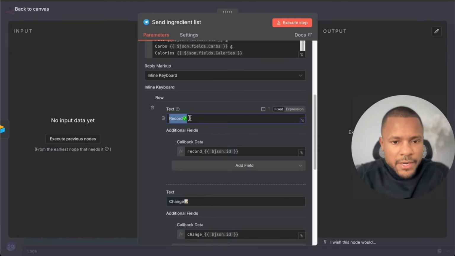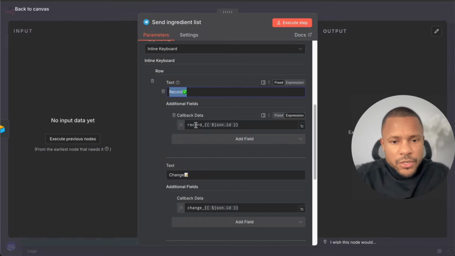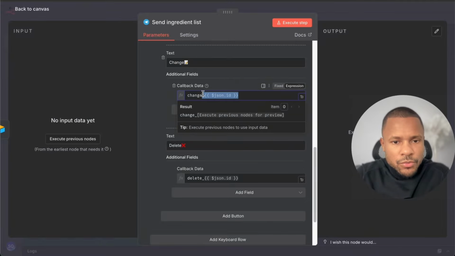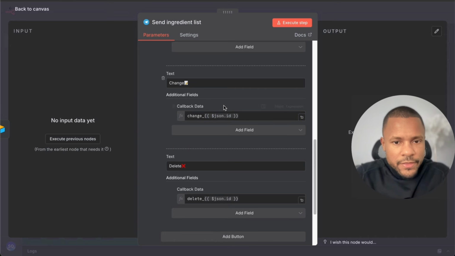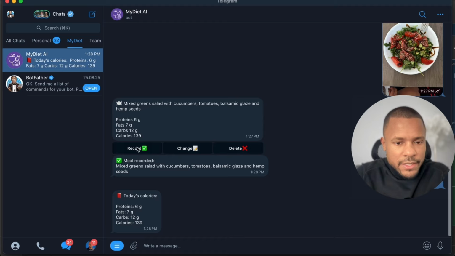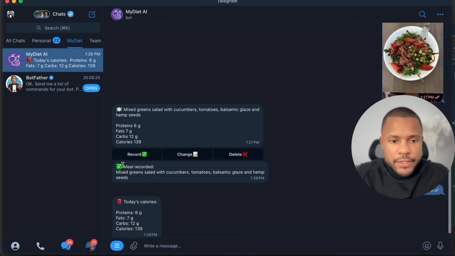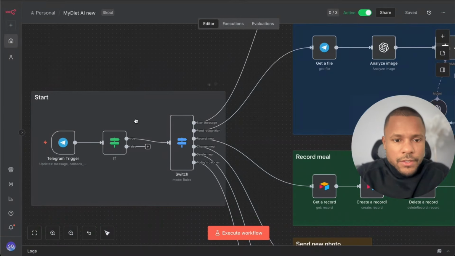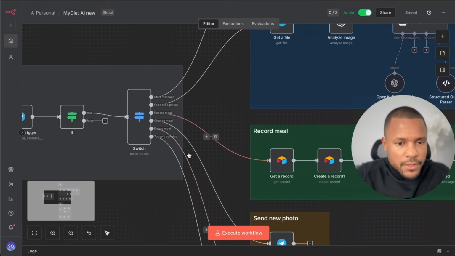We have three buttons: record, which has callback data record plus JSON ID, change, and delete. I add this JSON ID to all the buttons in order to understand in the future what message it was connected to. After that, if we open Telegram and I press record here, the system will record the meal, it has already been recorded, and it will add it to the database meals. And let's see how this record meal works.